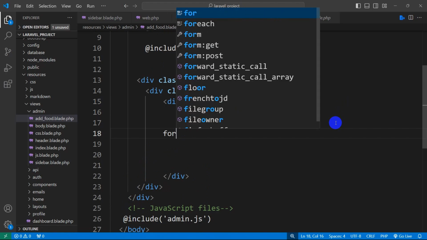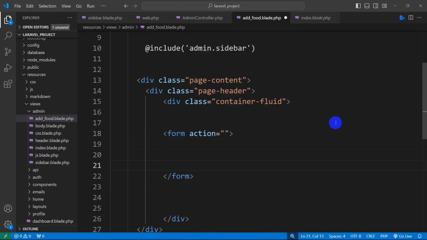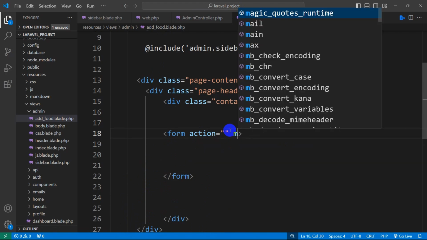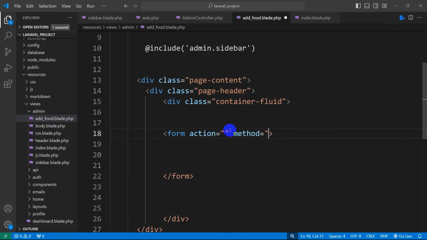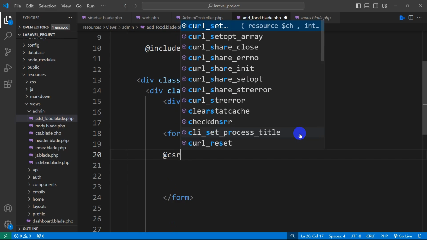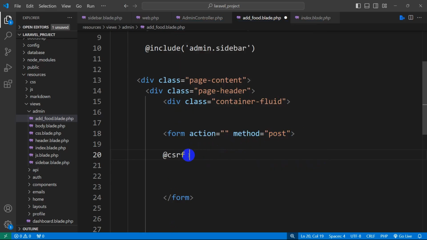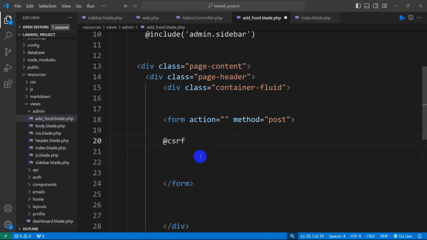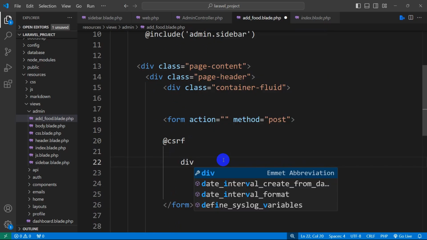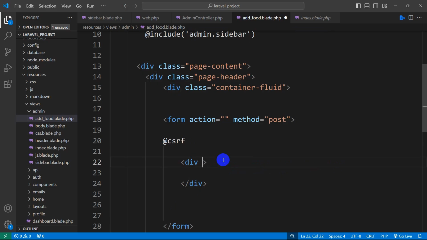So here I am going to say form, and in the form, let's also say method, and the method will be post. And in Laravel, we also need to mention the CSRF token in the form for security reasons. If you do not give the CSRF token, then you will get an error. So make sure to add the CSRF token. Here we are going to create an input field for foods. So let me just mention a div, and for this div, let me mention a class. The class name will be div_dg, equal to div_dg.